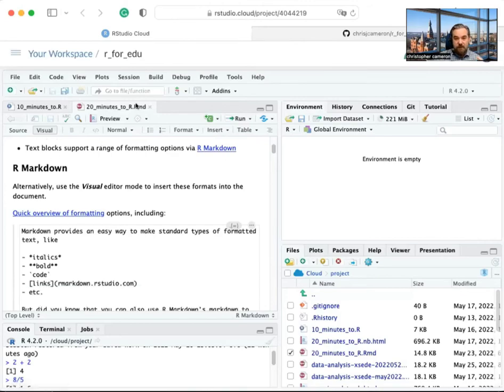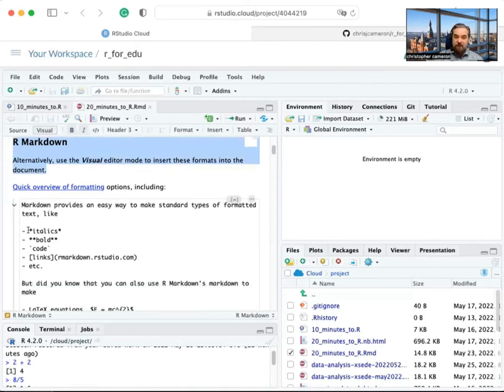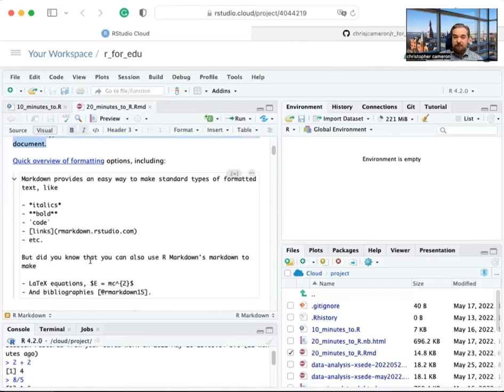Once you open this file, you should click on this visual button. That will render it for you nicely. In the visual mode, there are normal text formatting tools that you're familiar with from other word processors. So you can bold text and italicize it, put it in code marks. Underneath, what's powering this formatting is something called Markdown. This is R's version of Markdown. It supports a variety of text formats.